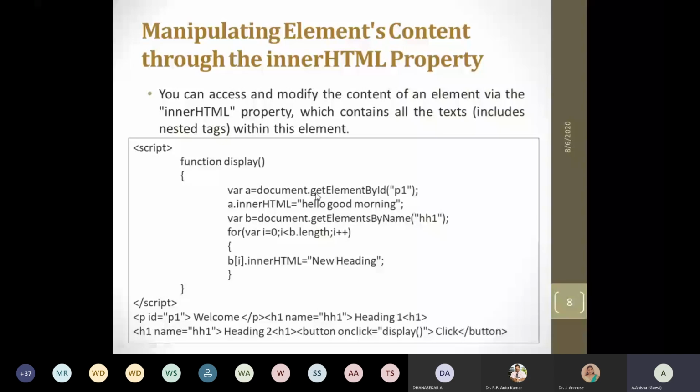So document.getElementById of P1 will return a reference to this paragraph element, right? And to modify the contents of this paragraph element, I can use the innerHTML property. I'm writing the statement a.innerHTML equal to hello, good morning, which will modify welcome to hello, good morning, right?